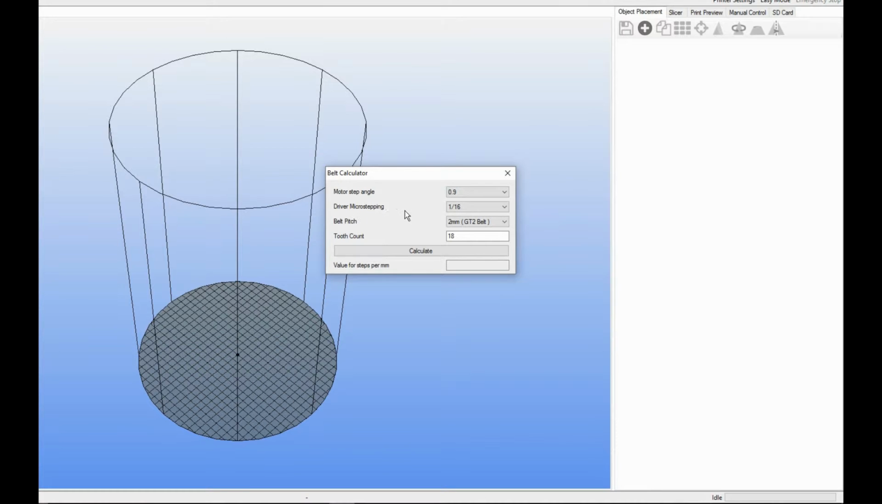You enter in what your driver microstepping is. I'm going to be using 1/32. Your belt size, which most common is 2mm GT2 belt, and I'm using 20-tooth pulleys. And then you click calculate, and that tells you your value for your steps per millimeter.